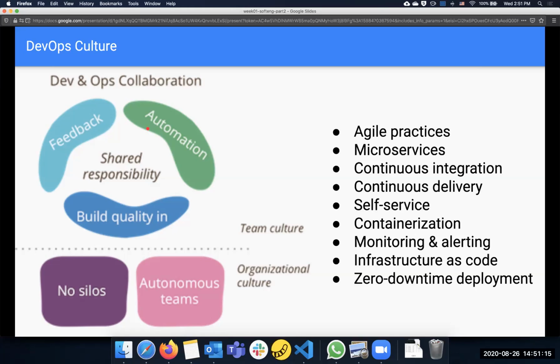Automation. So the culture at the organization level is, let's not have silos. Silos are not good for efficiency. So we want the teams to be autonomous. They sort of self-organize. They get the things they need. Each team is cross-functional. They can do everything they need. They're empowered.